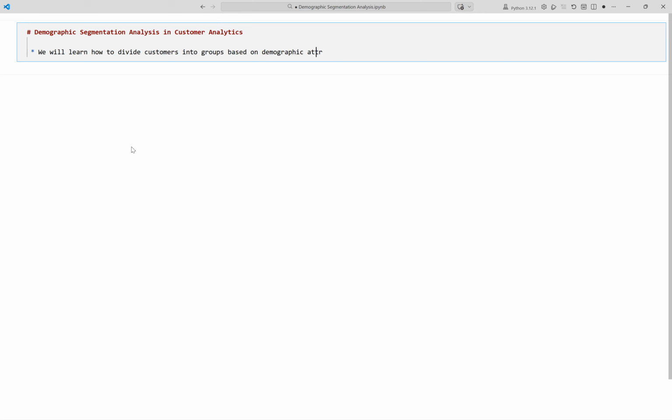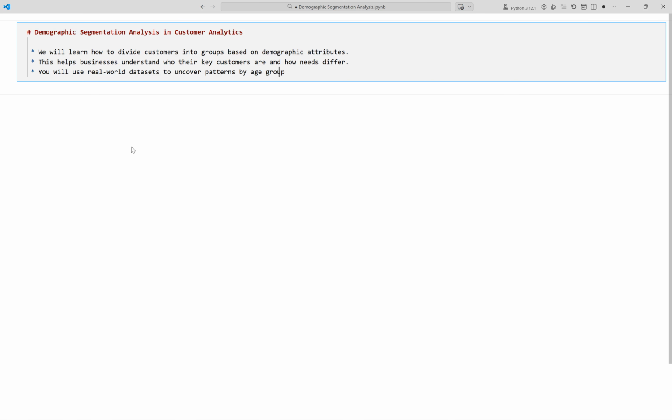Demographic segmentation analysis in customer analytics. We will learn how to divide customers into groups based on demographic attributes. This helps businesses understand who their key customers are and how needs differ. You will use real-world datasets to uncover patterns by age group, gender, region, and more. Insights can guide marketing, product development, and customer retention strategies.